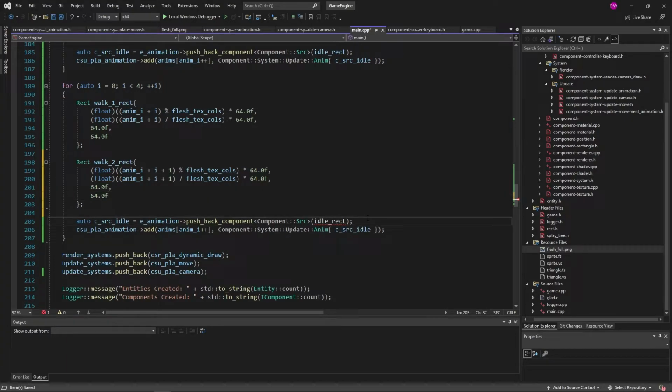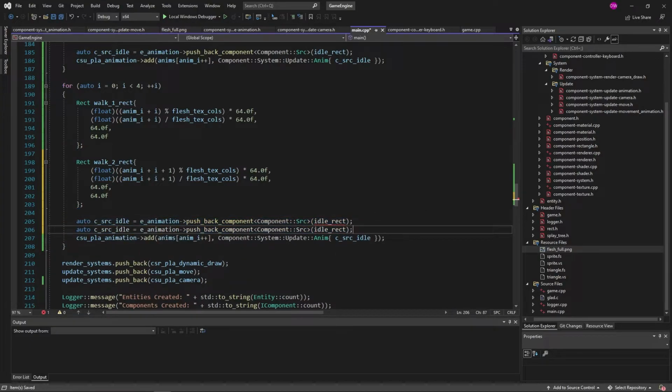And we're going to need 2 different source components to hold these walk cycles. So this is going to be source walk, and then we'll call it walk 1, and walk, oops, caps lock there, walk 2, and then input our walk rects, walk 2 rect, and walk 1 rect.